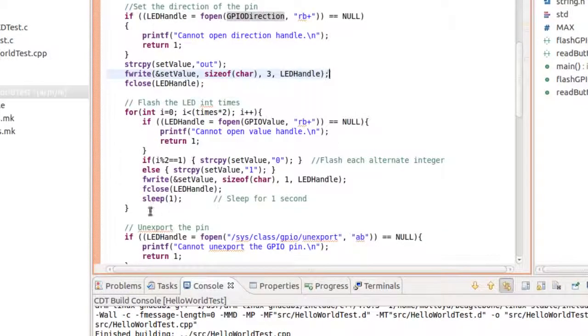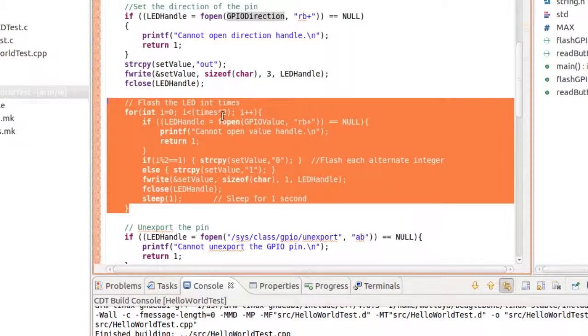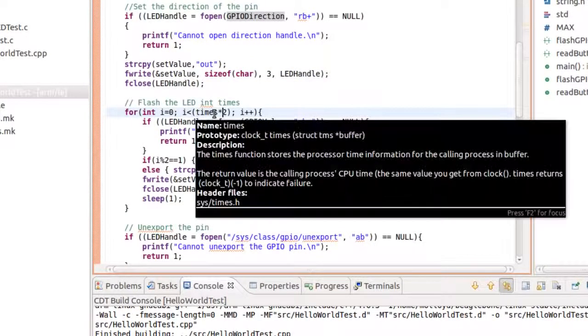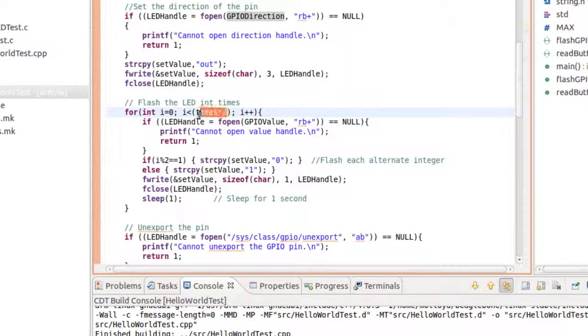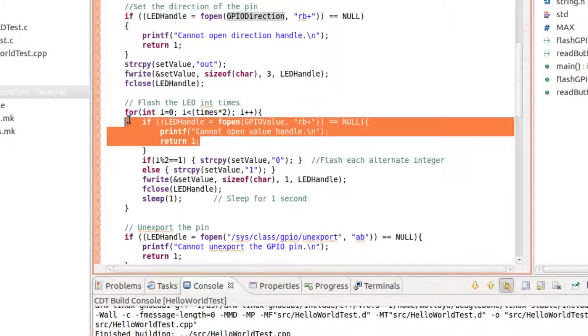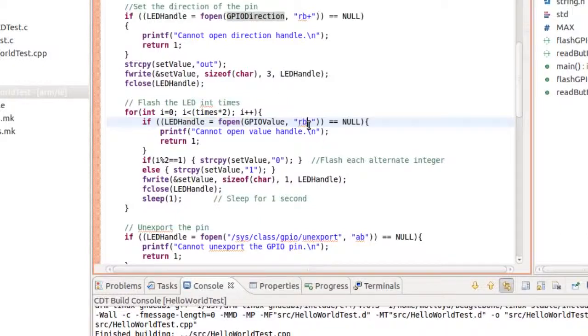The next part is just to flash the LED however many times. So in this case it's 5 times. I multiply this by 2 because, well, for 5 times I'm just going to iterate between on and off. So for 5 blinks of the LED you need 5 ons and 5 offs. So that's going to be 10 times. So I do the same thing. I open up the handle. I open it up for read-write access, for binary write access. If I succeed, I continue on.